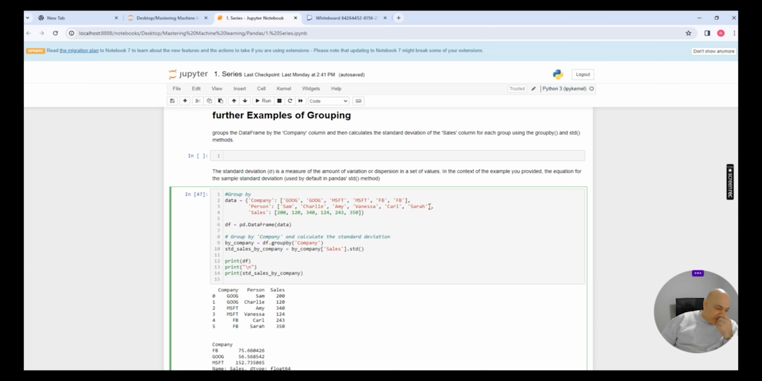So this could be the names of the salesmen, owners, whatever you want them to be, but it's the name of the person in that company. So if I create the data frame, it should give me the index for the data frame, then it will give me the company, Goog, and I have two people, Sam and Charlie, and then I have another company called MSFT, and I have Amy and Vanessa, and then I have another company called FP, and I have Carl and Sarah working there, and their sales are actually according to the numbers which I specified here.